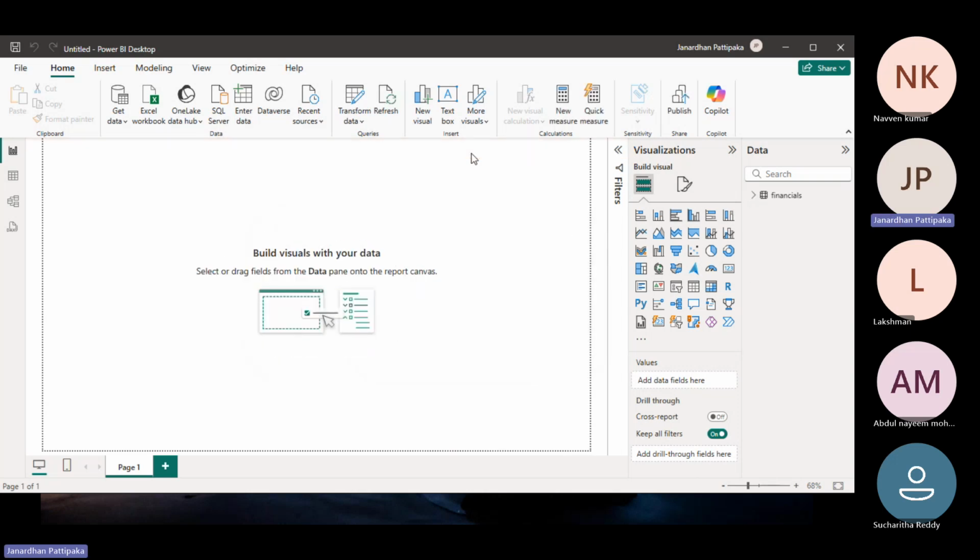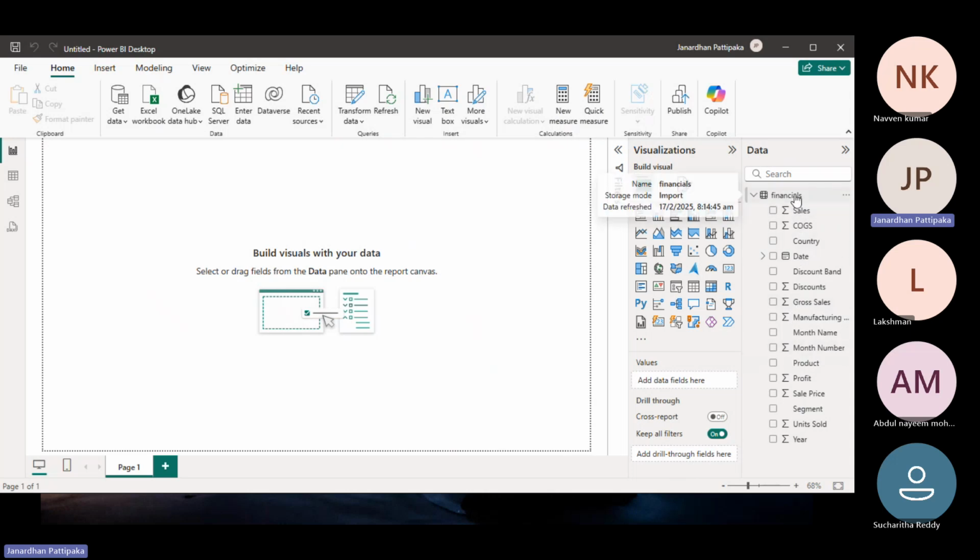Now you can ask a simple question: sir, I have loaded the data, how can I confirm whether my data is loaded into Power BI desktop? So you can come here to this data section. In the data section, you have financial. When you open this, see, this is the data. These are the columns which are there. This is the financial table. In the financial table, these are the columns where you can find the data.